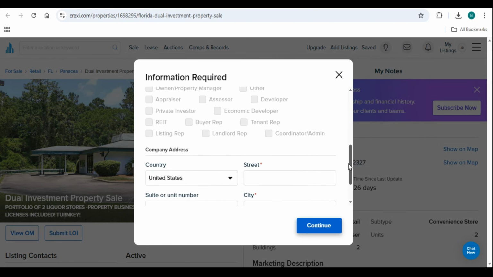How to sell commercial real estate on Crexi. Listing your property on Crexi helps you reach a national audience of investors and brokers. Here's how to do it. Step 1. Choose Add Listing. From your dashboard, click Add a Listing and select For Sale or Auction.